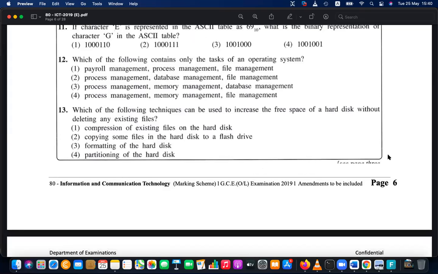Question number 13. Which of the following techniques can be used to increase the free space of a hard disk without deleting existing files? Let's say the hard disk is filled and you need some space. You are going to increase the space without deleting any existing file. So what can you do? Compression of existing files in the hard disk.